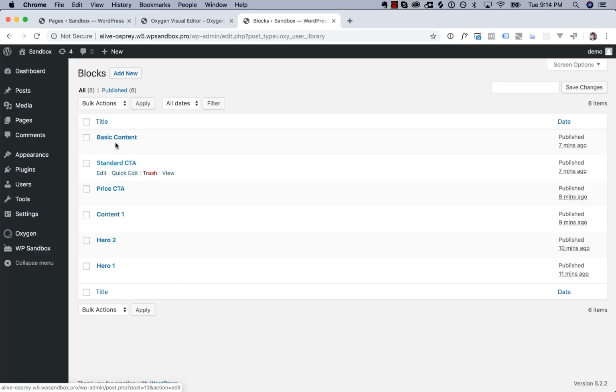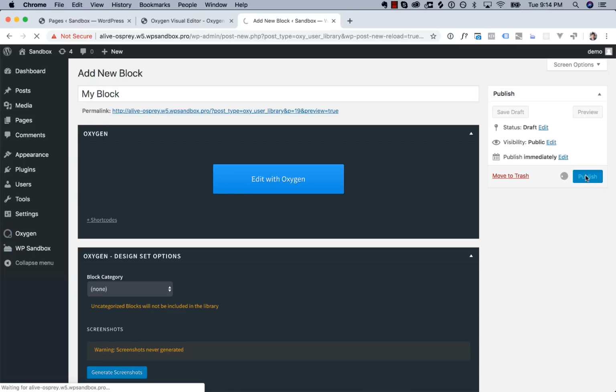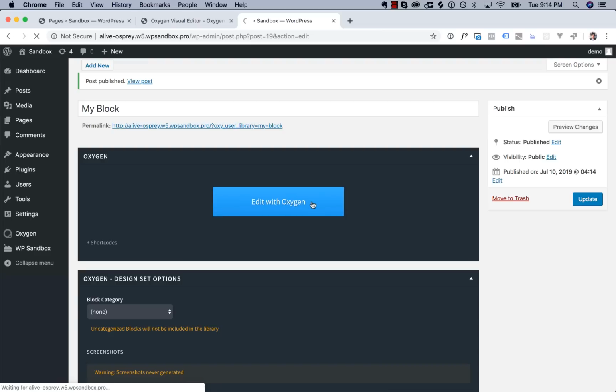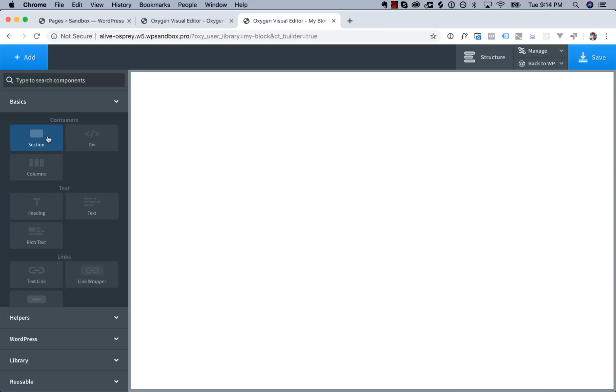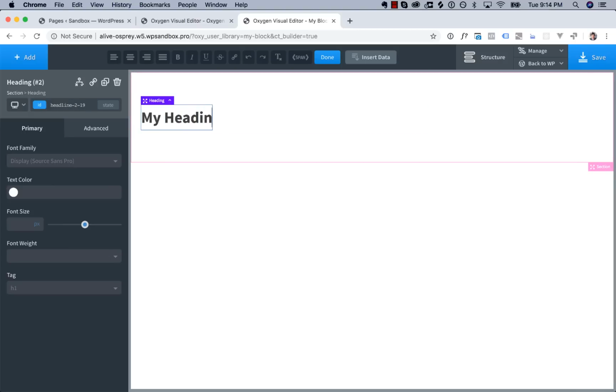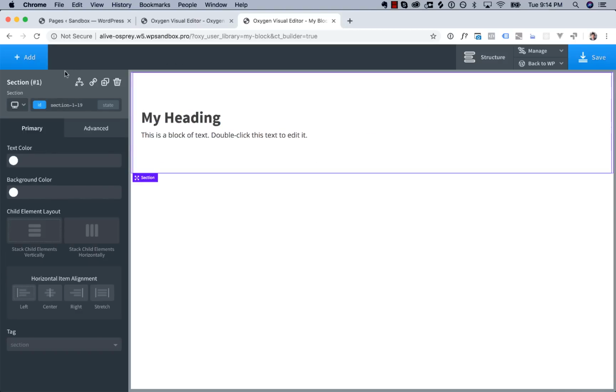So I've already created a few here, but let's go ahead and create another one. So I'll go add new. I'll just call this my block. Let's go ahead and save that. Edit with Oxygen. And okay, let's go ahead and design a Gutenberg block. So I'm just going to add in a section. I'll call this my heading. It'll be editable in Gutenberg. This text will be editable in Gutenberg.